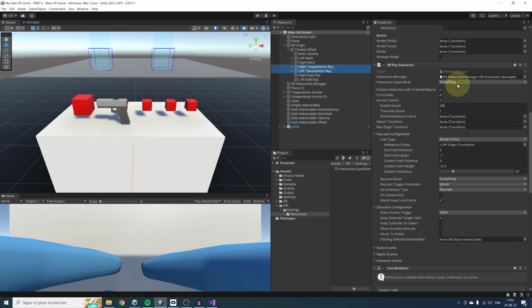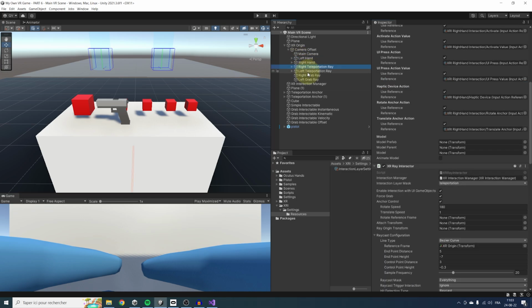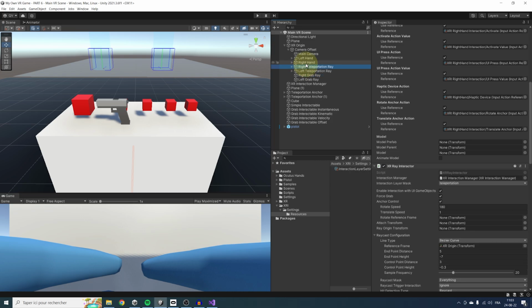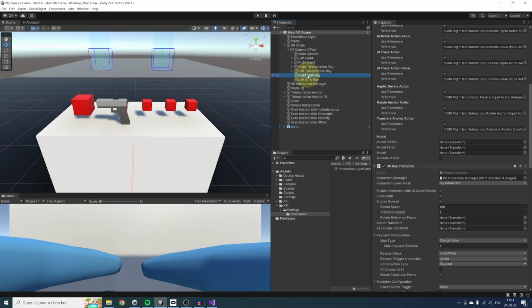Now same for the teleportation, select them both, nothing, and add the teleportation layer. Finally, once again for the right and left grab ray with ray interaction. Now all of our three interactors have their separate interaction layer mask. This means that they will only be able to interact with objects that have at least the layer mask they have. So let's do an example for the teleportation.